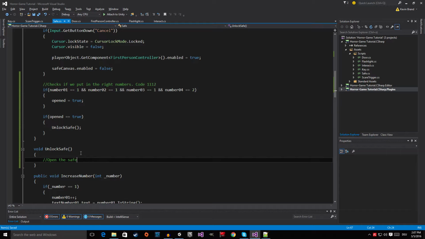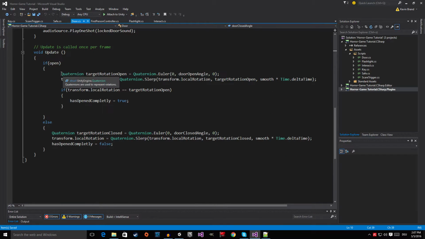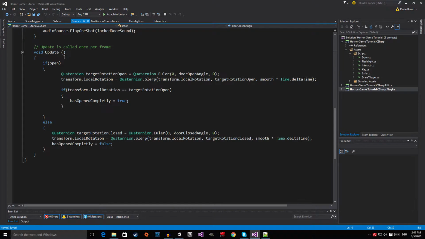And we're going to open the safe by using pretty much the same code we did for the doors. So we're going to just go to the door script. If you don't have it open, just open it up in here. Okay? We go to the door script. And then we take all of this. Or actually, we just take those two lines.